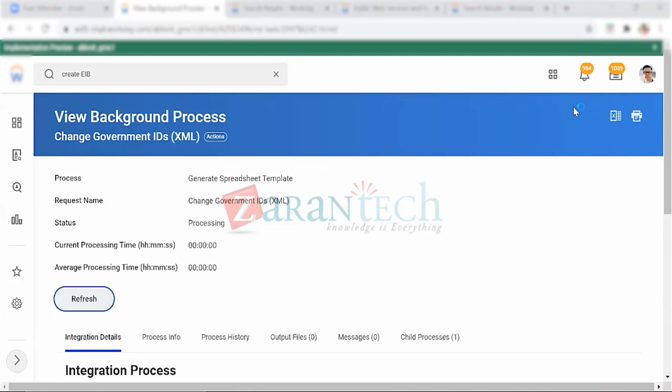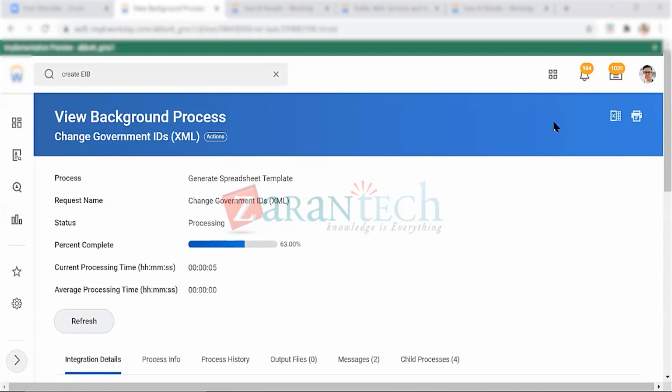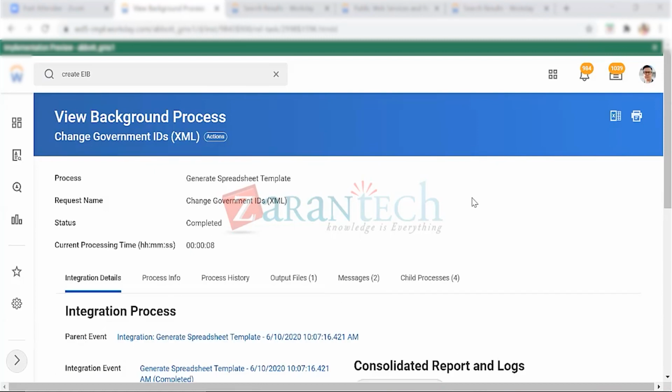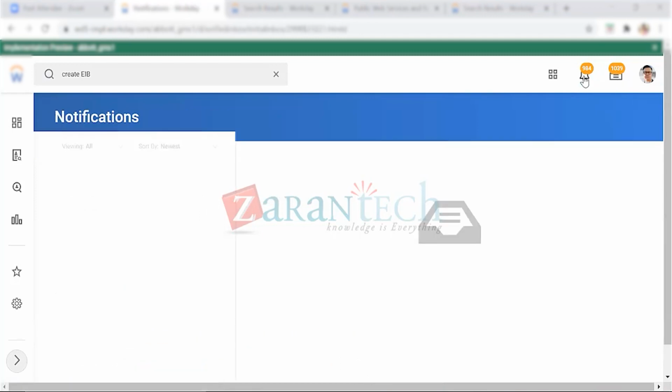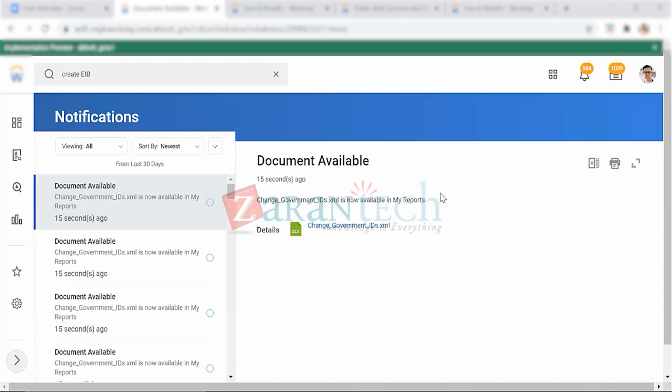Refresh it. It will generate and show it here. So the spreadsheet will generate and show you. Did I launch it? No, I just gave generate spreadsheet template. Yes, see here it has generated. Go and check in your notifications. It will be there.